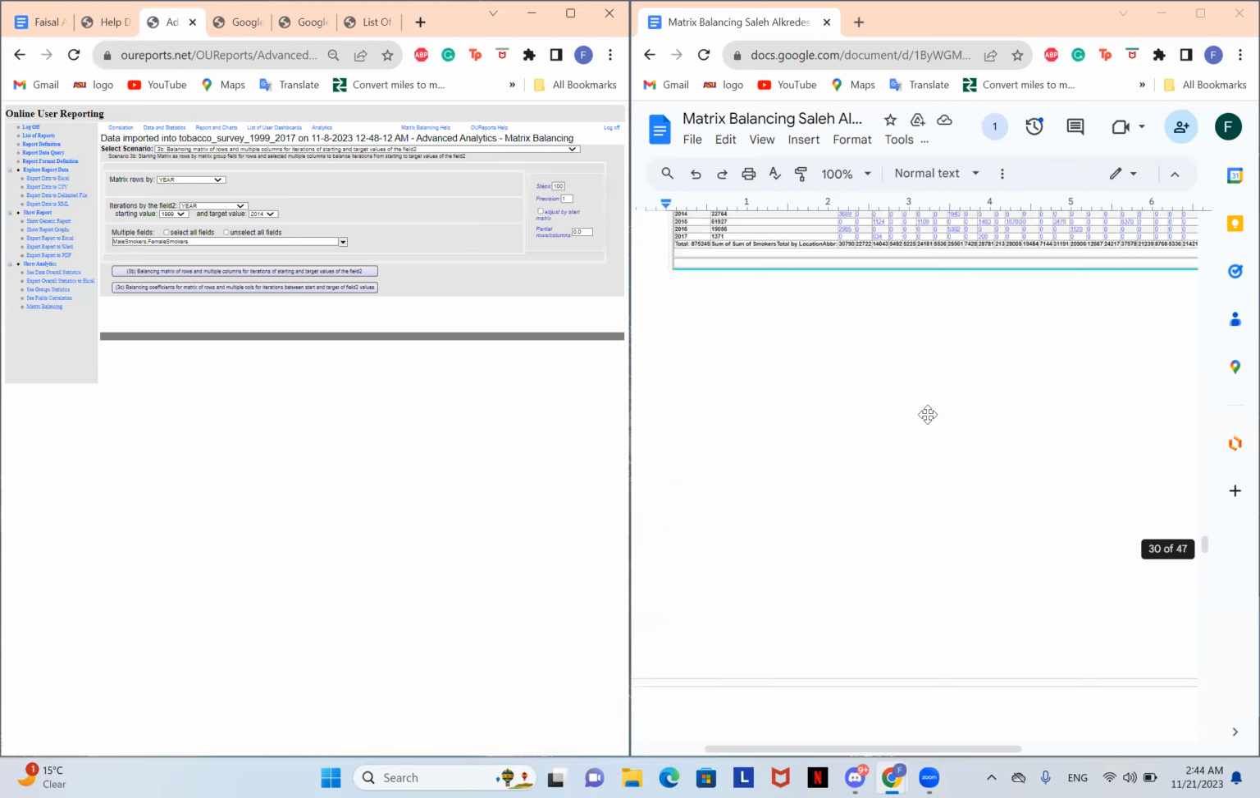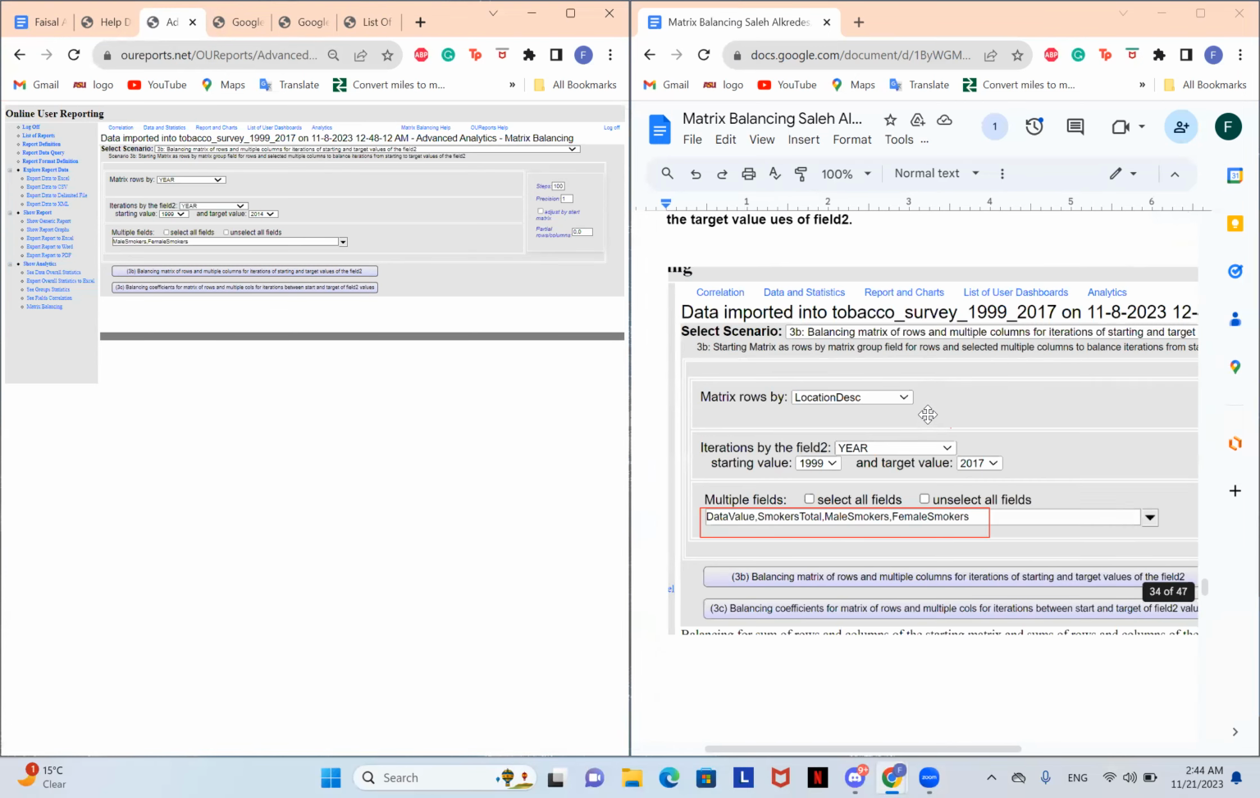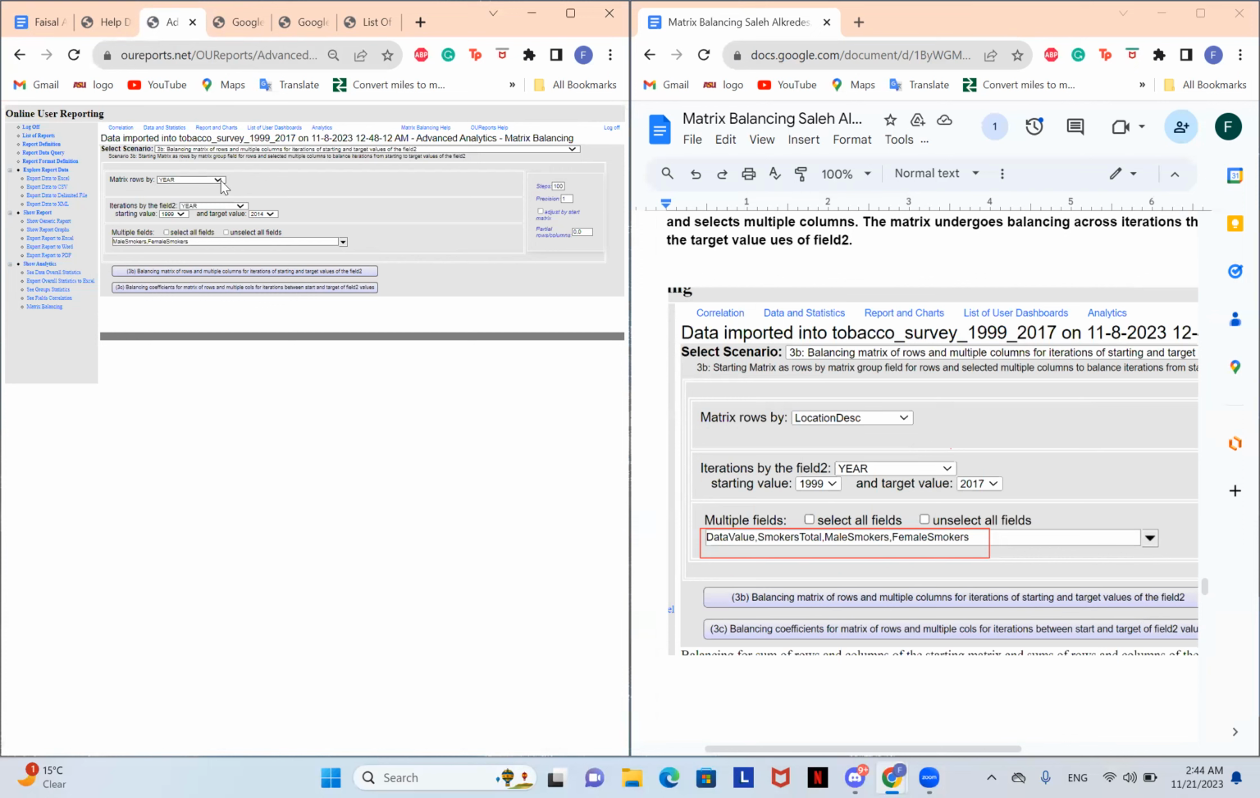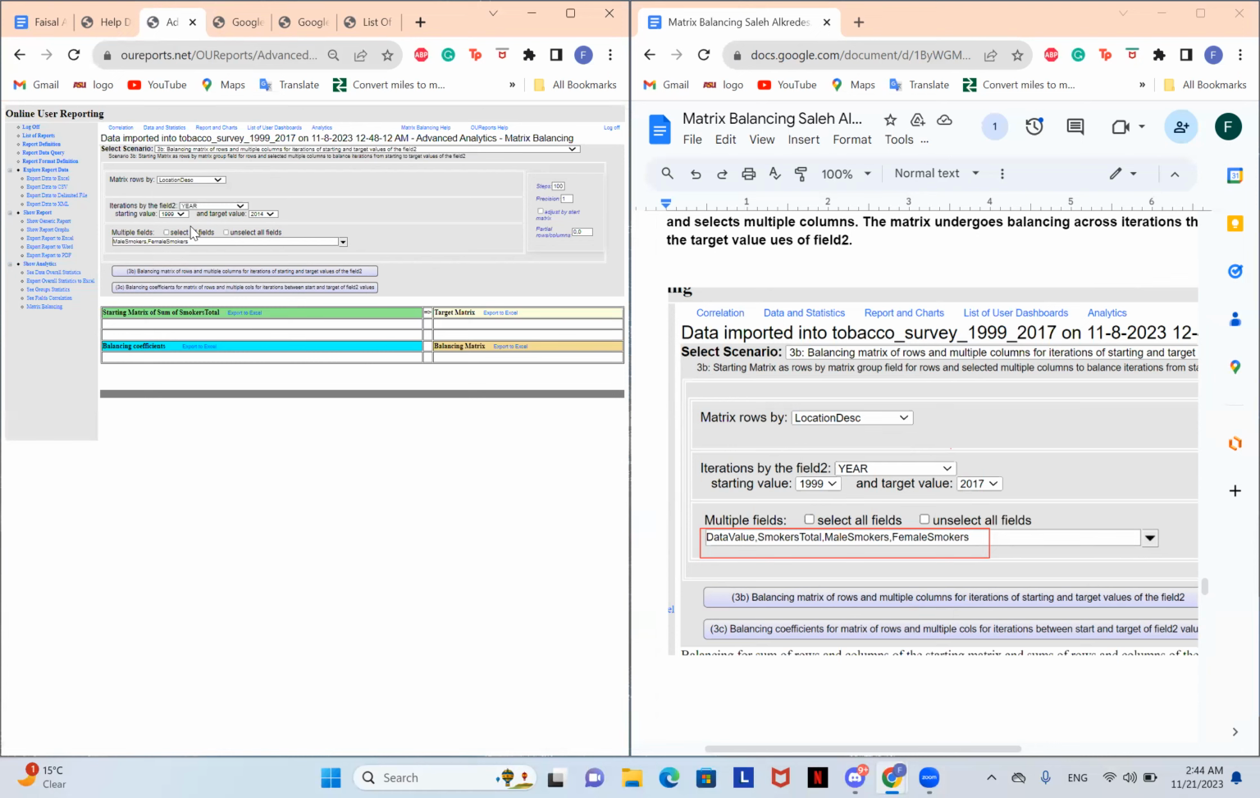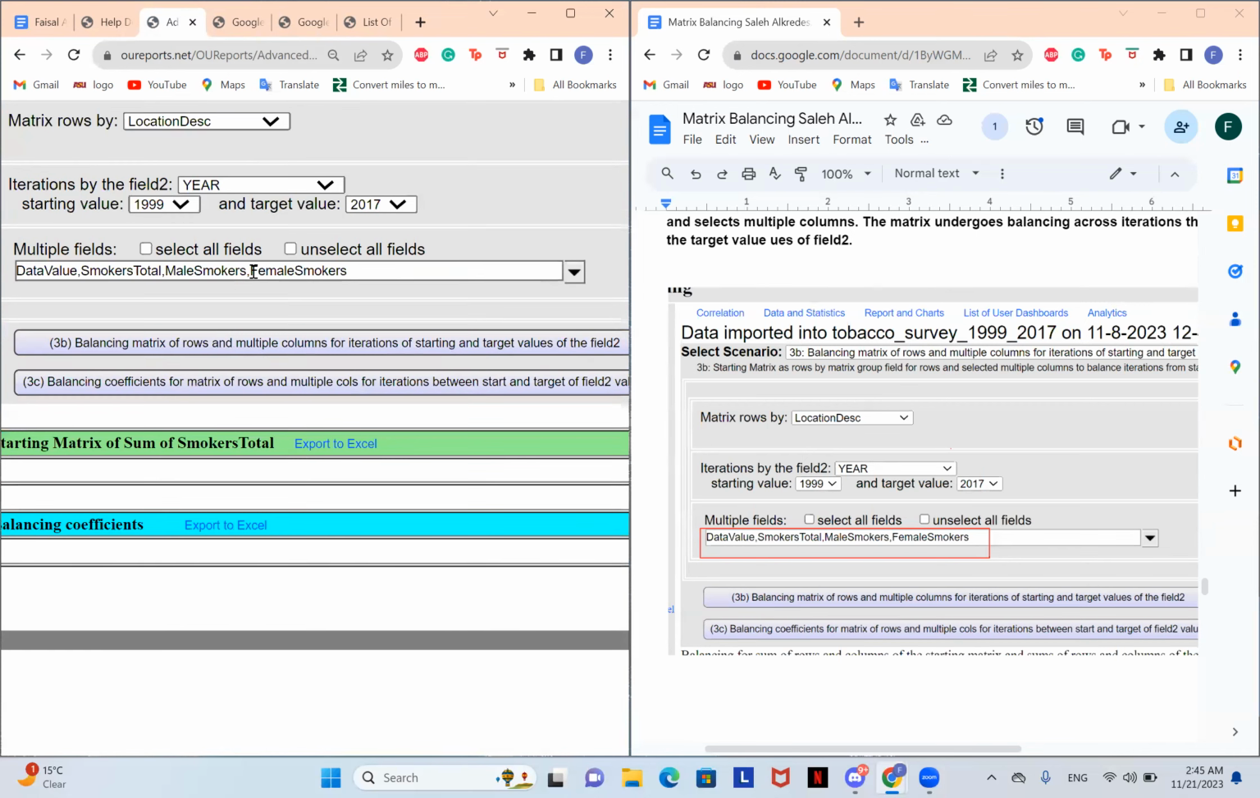It will be the same as 2B and 2C. The difference here is that instead of field 2, we're going to choose multiple fields. So we have chosen data value, smoker total, male smokers and female smokers for the multiple fields. The difference between 2B and 2C, and 3B and 3C, is that this one is asking for the iteration by field 2, not the matrix balancing for field 1. So for field 2 here, we choose the year, and we have chosen 1999 and the target value 2017.